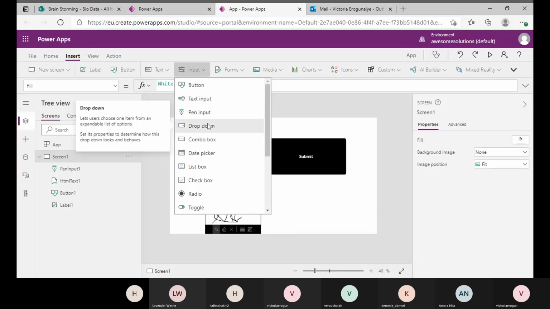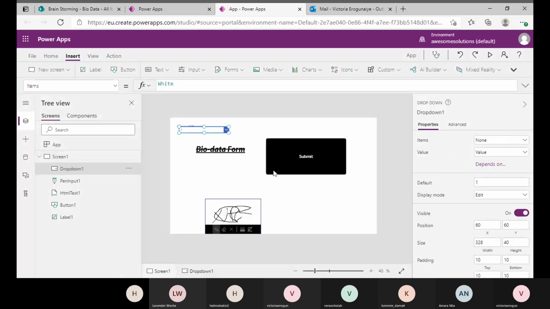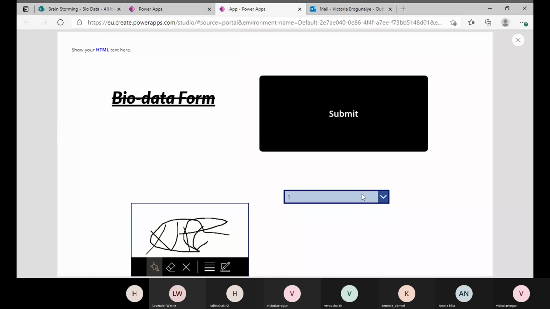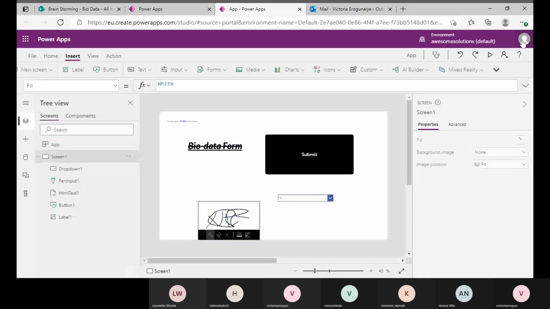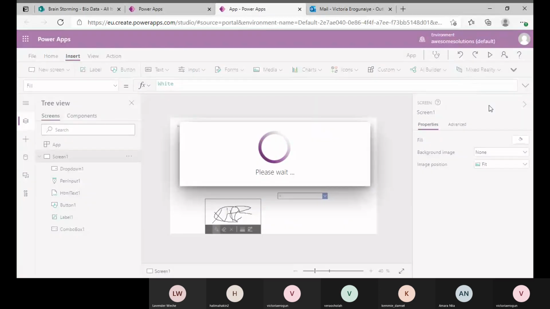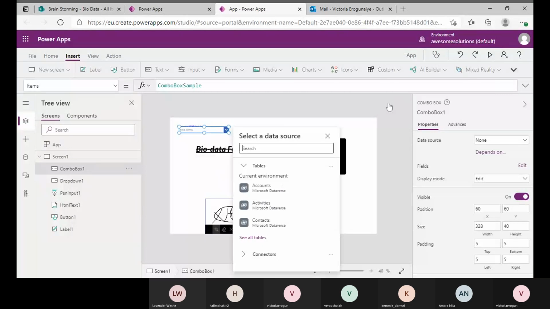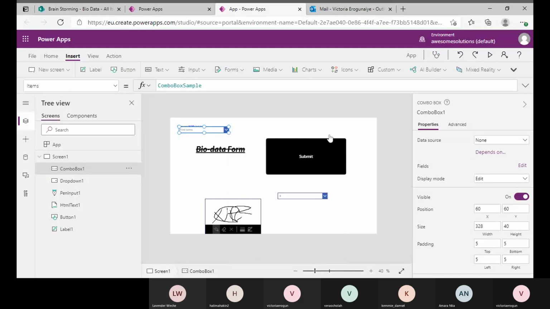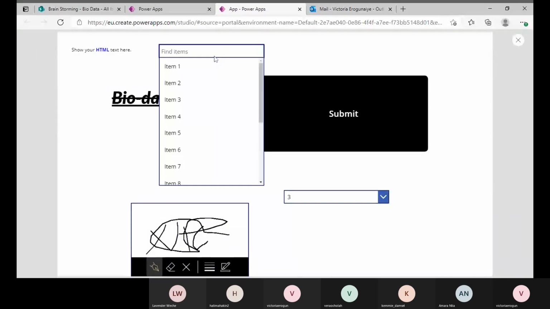Drop down. This is what a drop down looks like. I'll play it for us to see. It is used when you want the user to select from different options. The next is combo box. Combo box is different from drop down in the sense that you probably have to connect it to a data source. Don't worry, when we get to the part on connecting to a data source, I'll show you what it looks like, because now you might not be able to see the feature very well.